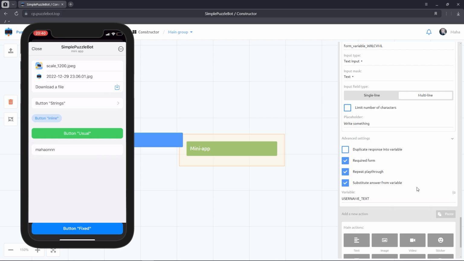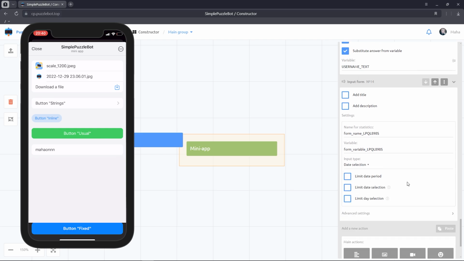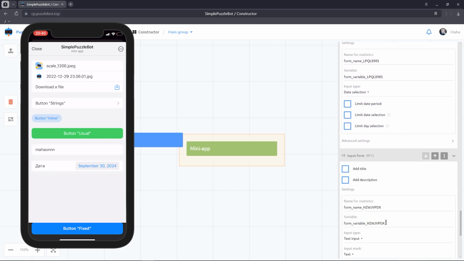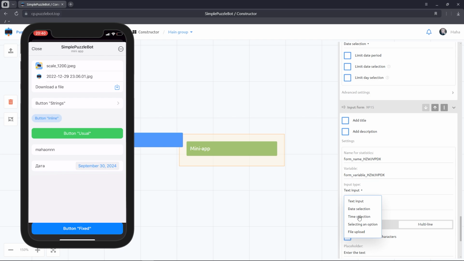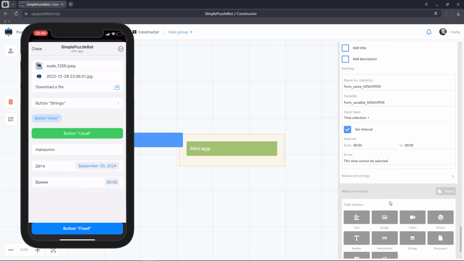Let's look at other types of input forms. Date selection gives the user the ability to specify the day, month, and year. In the settings, it is possible to limit the period, prohibit dates from the past and future, or days of the week. Time selection allows the user to specify hours and minutes. In the settings, you can select the interval of available times.